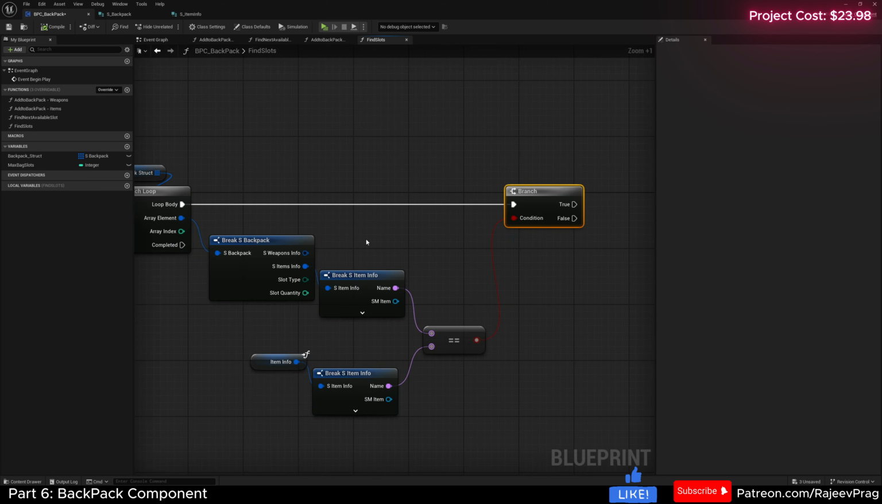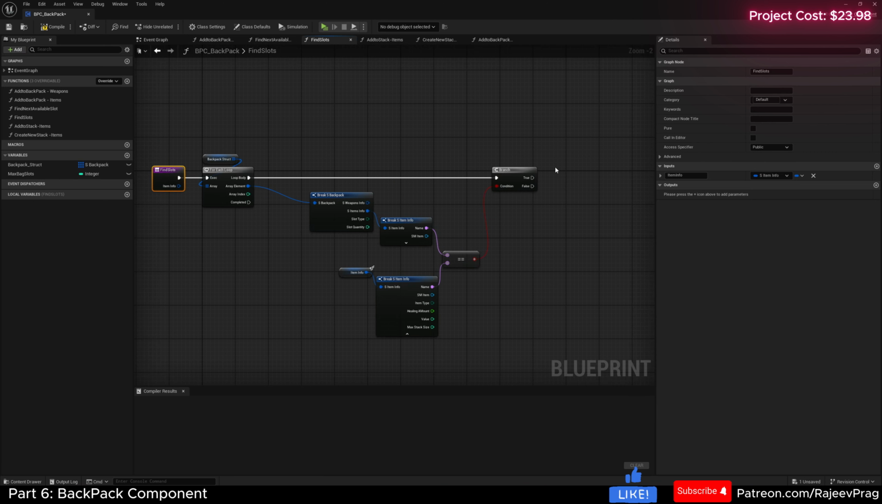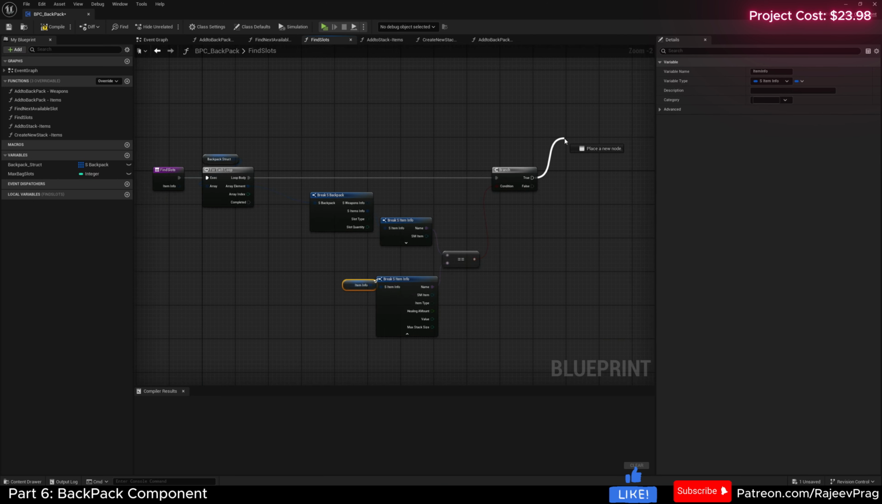Now we're checking to see if this item inside of this struct matches the item info that we're trying to add. So if the branch fires true right now, that means we found an item in the backpack that matches the item that we want to add. So once we find that item and we have a true, now we need to check the stack size. What is the stack size of the item in our backpack, and what is the maximum stack size allowed for that item, and see if that actually matches.